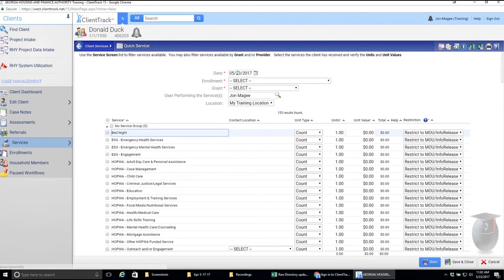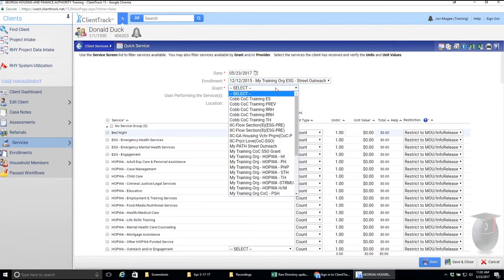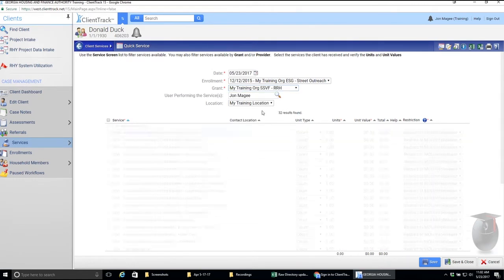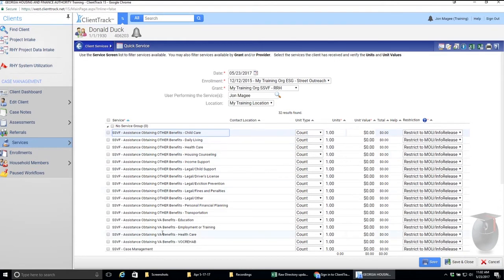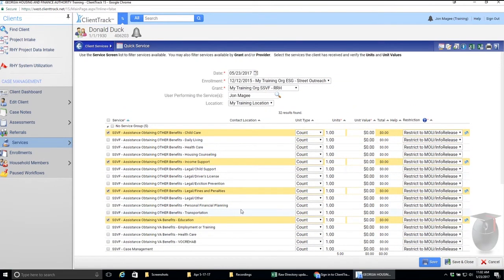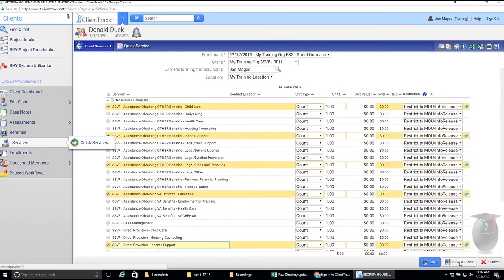First off, we'll have a date. So this is, of course, the date that the client is receiving the service. We'll go ahead and choose the enrollment. Again, choosing the grant is going to filter what services we have available to us. And then you'll actually get a screen where you can just check the services that this client is getting on this day. So in this way, if you are providing multiple services to a client, this form is going to help you do this in a much more proficient way than doing the standard services screen. Once we set that, we can go ahead and do save and close.